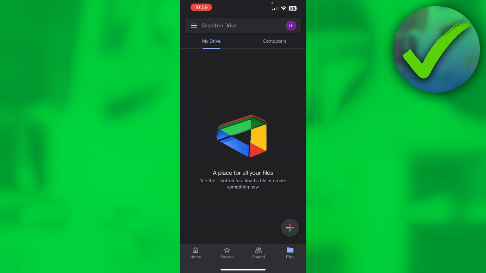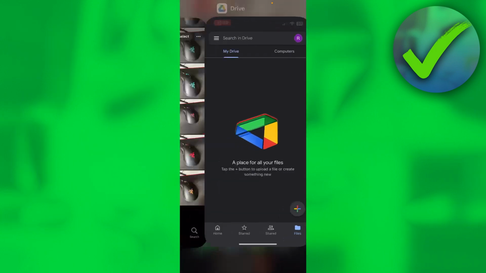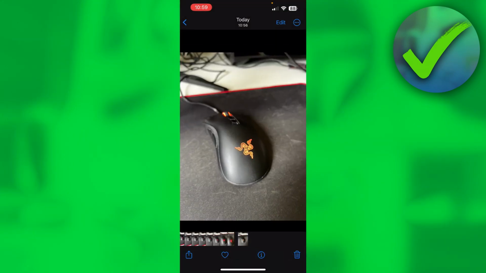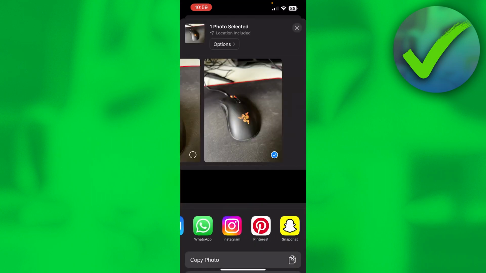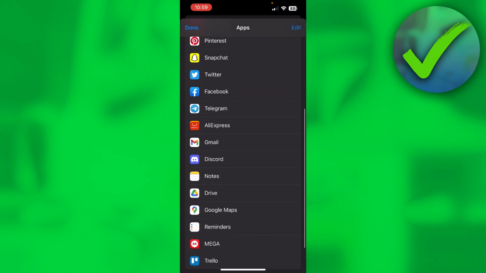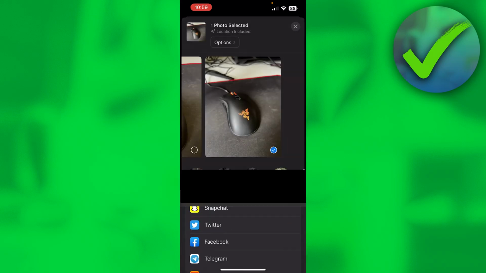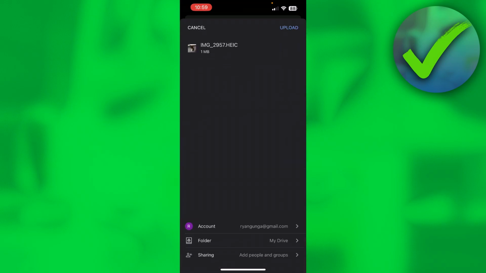So what you want to do is either you can click on a photo, then click on the share button in the bottom left. And then here at the bottom, you should see Drive somewhere. If not, you can click on more. And then here you can also see Drive. Just like that. And now I can add it to my Drive.